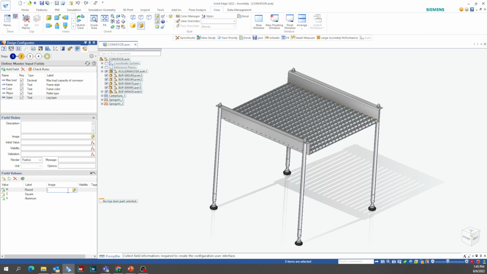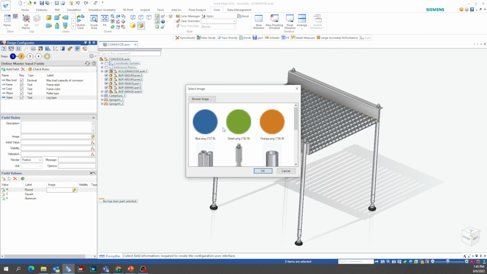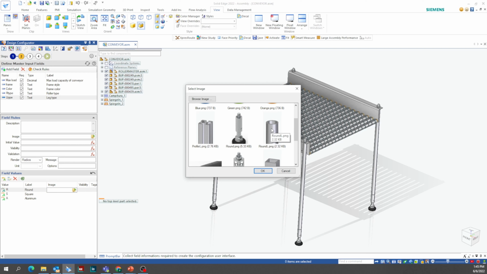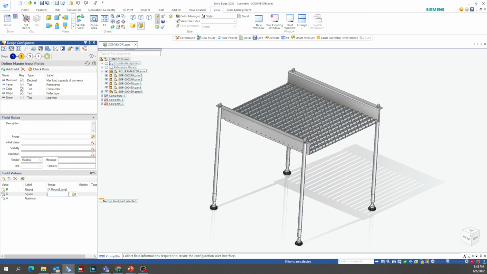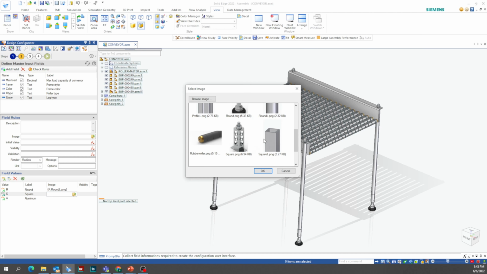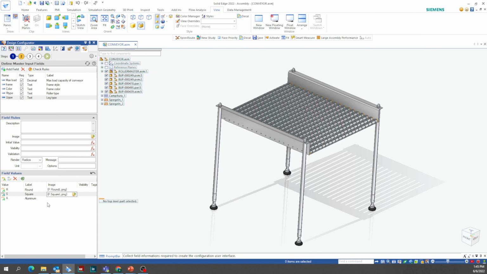And also we have the images for each one of them. So the leg type here is going to be round, then we have the square, and then we have the last one, that is aluminum.